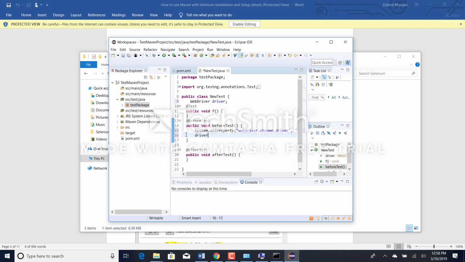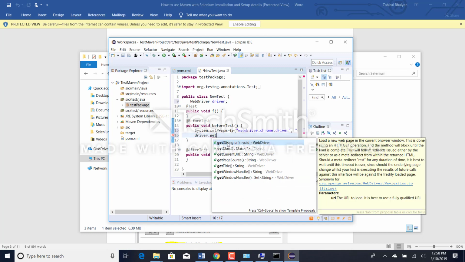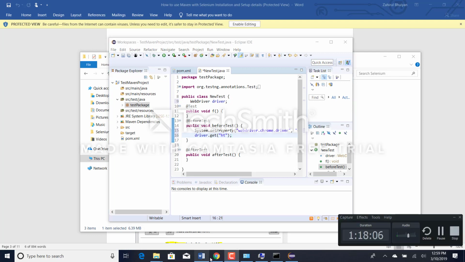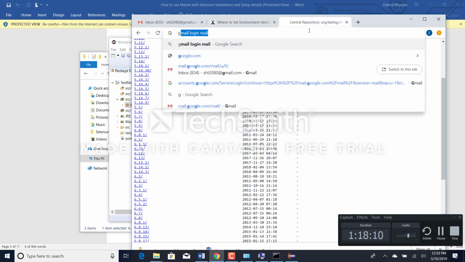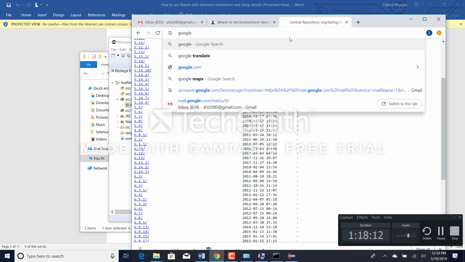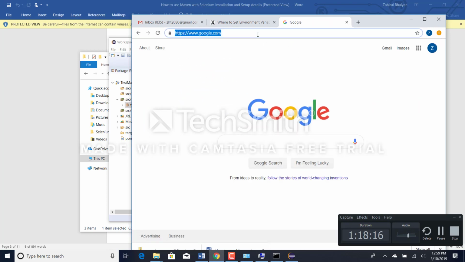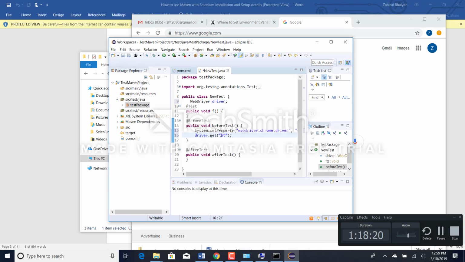Now I'm going to say driver.get, and let's say we want to open what? We want to open the HTTP. If you go to Google, what is the URL it comes? google.com. So this is the URL it comes, right? So you take this URL and you put it here.